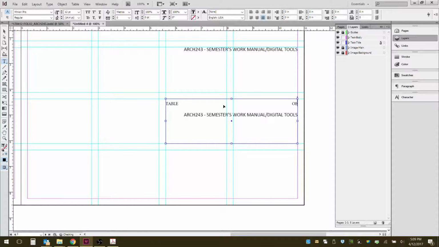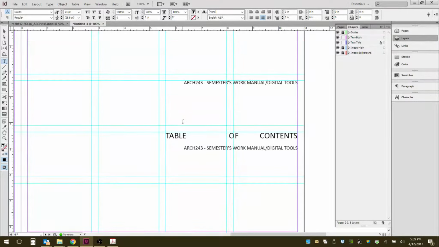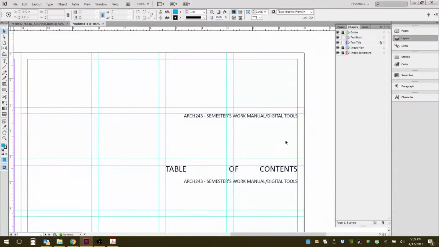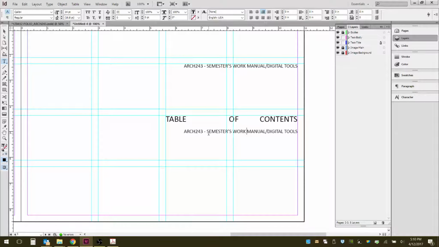Or, I kind of wanted just to keep the size of text here, so I don't want to have to go back and change all that. And then go over here. There we go. Oh, that's why it wasn't. There was a space in there. There we go. Okay. Table of contents. And maybe this, I'll also have it justified.